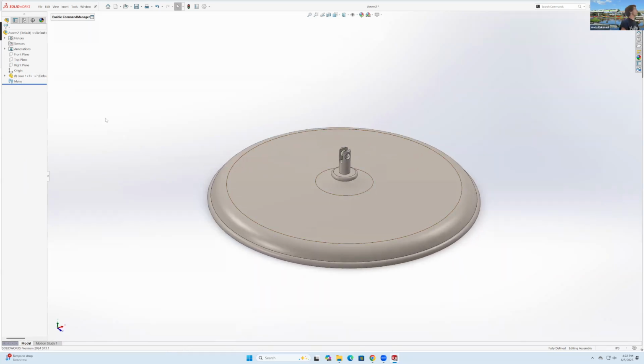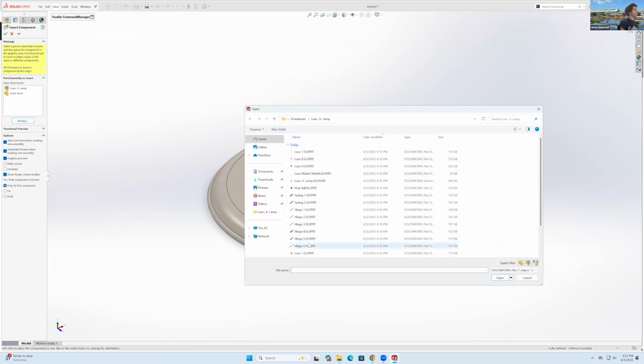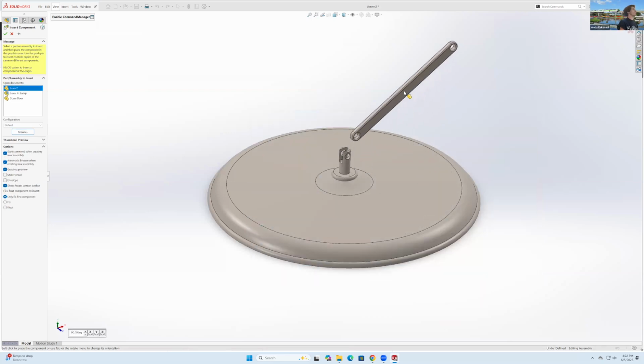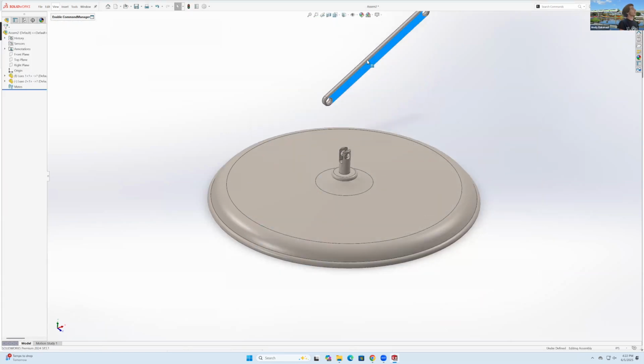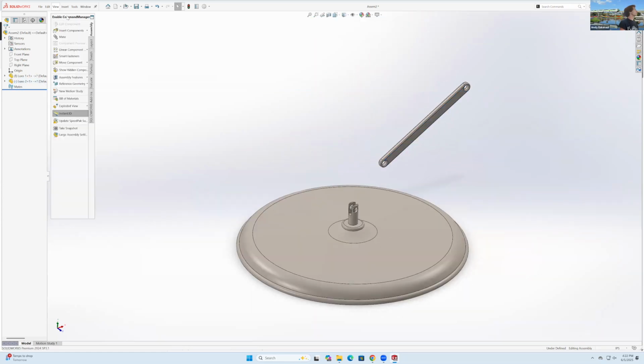Once you've done that, then you go here to insert components, and I'll add this one, it's called Luxo number 2, right there. So it's only 9 unique parts. And I'll add that one in here, and that one has the negative sign, which means I can move it in space.